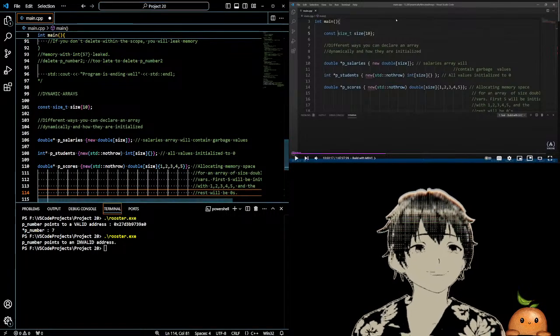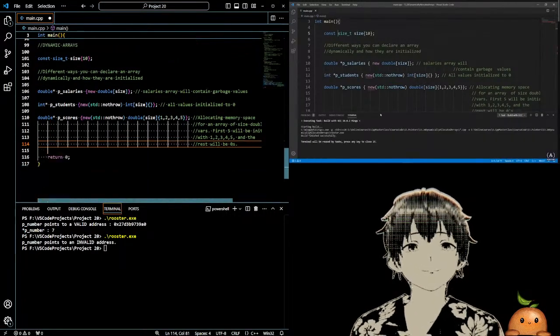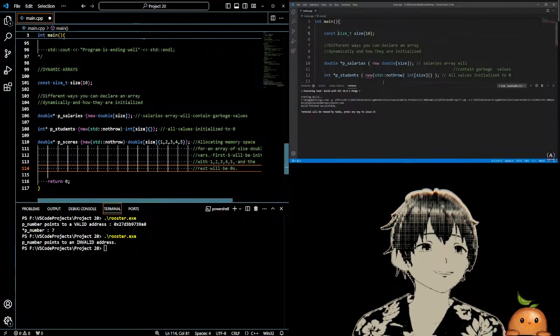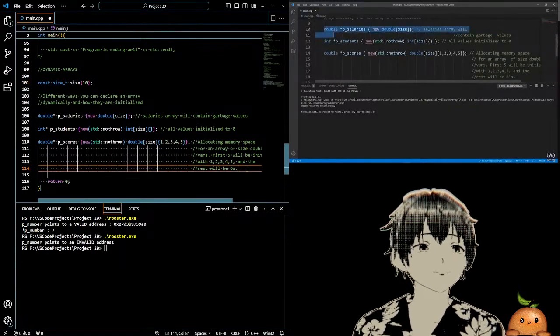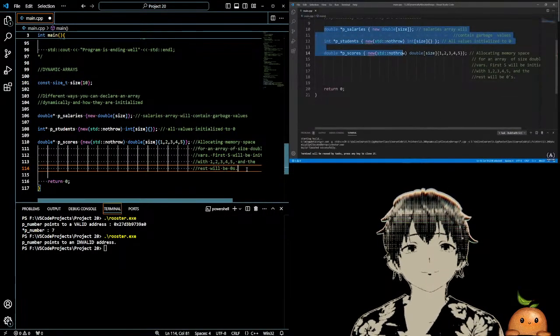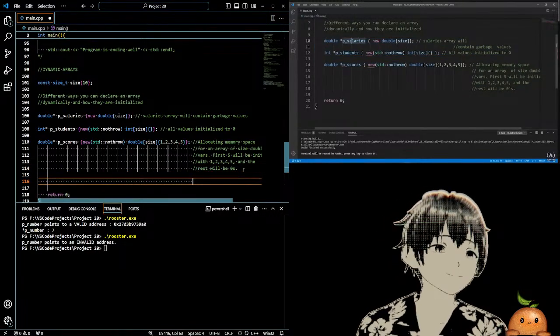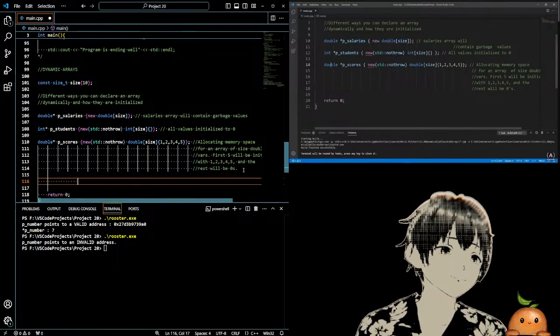That much is understandable. And the build is good. If we set size to 10 and run it, we're not going to see anything really, because we're not having any output in this program. But this is how you can allocate space for a dynamic array on the heap.